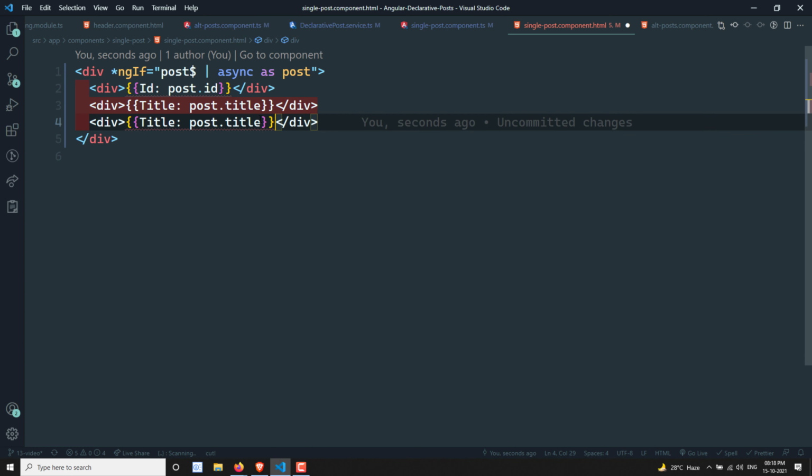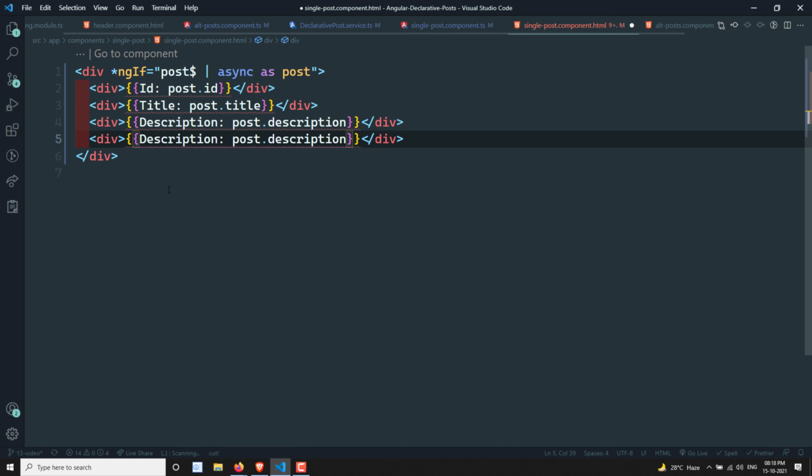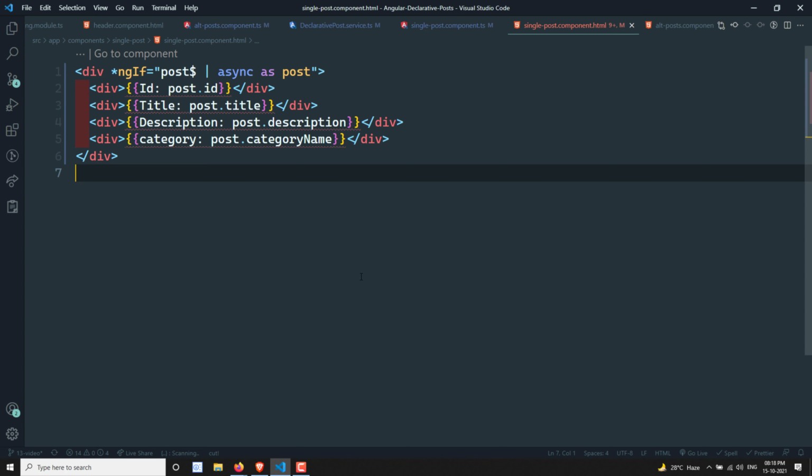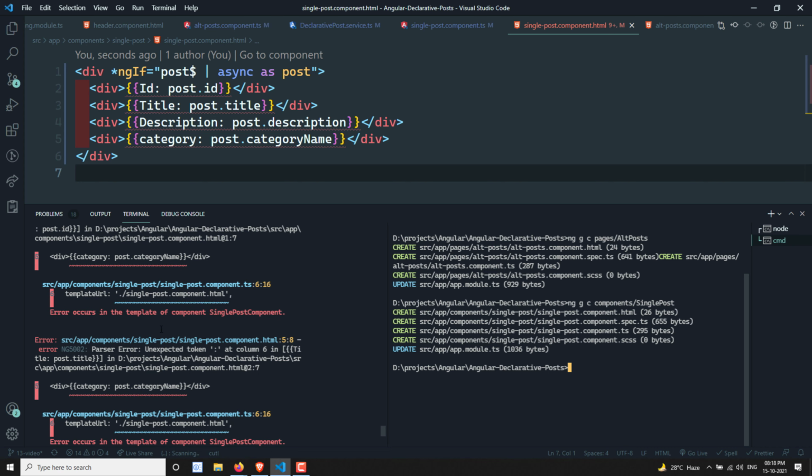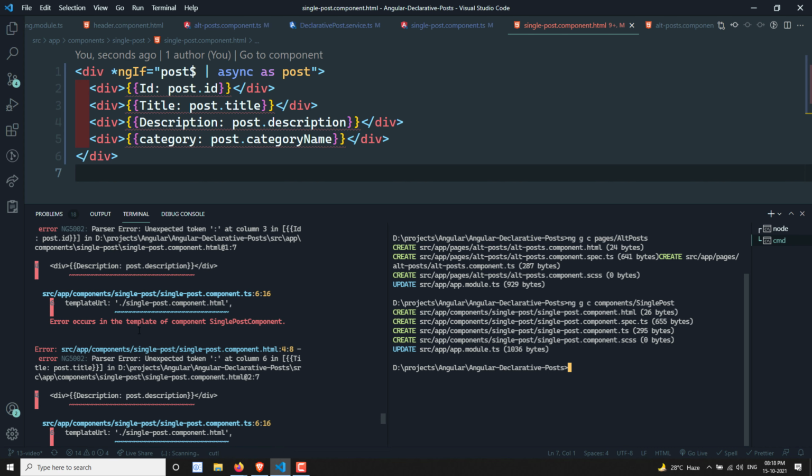Okay, and another one is the description. Description is nothing but post.description. Okay, and another one is the category. I can show that category using category name. That's it, right? So we are getting an error. So let's try to see the template URL, category post occurs in the single post component. So what is that error we are getting?